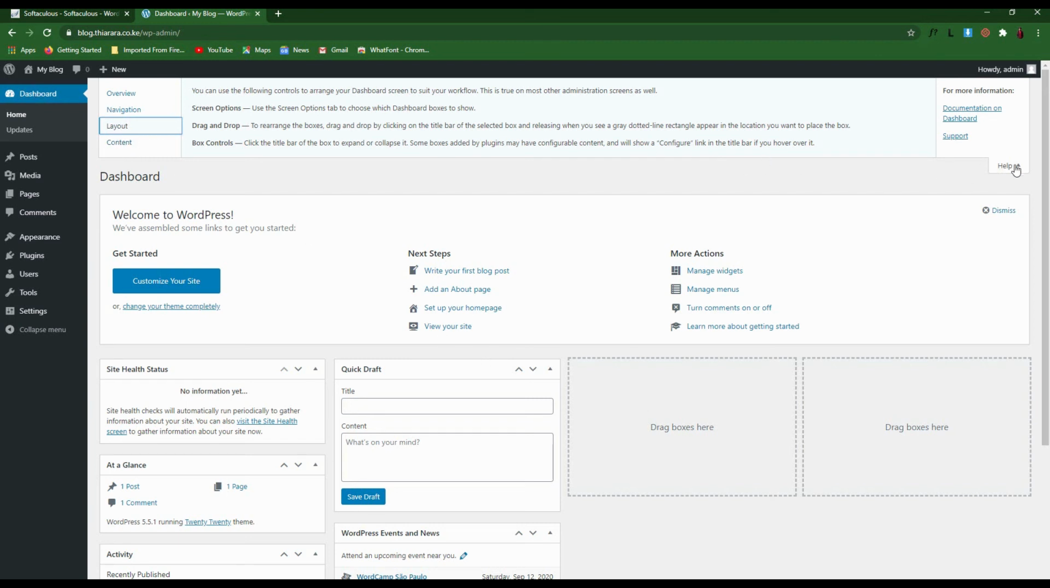You can check it out. They have so many. You can check the documentation of the dashboard and the support. You can request it from there.